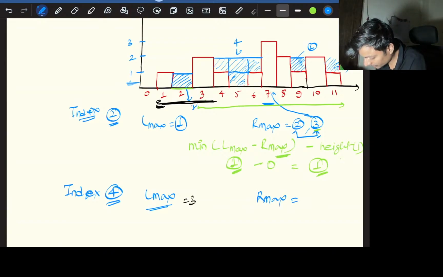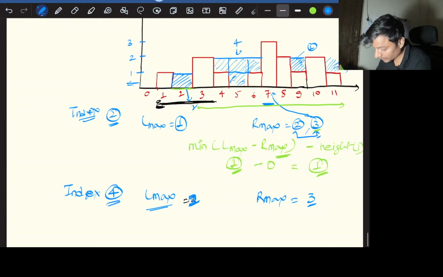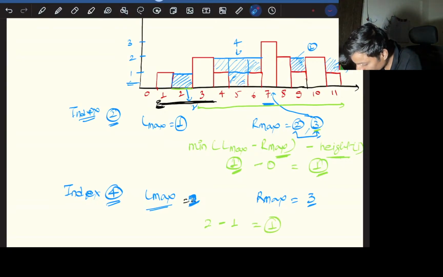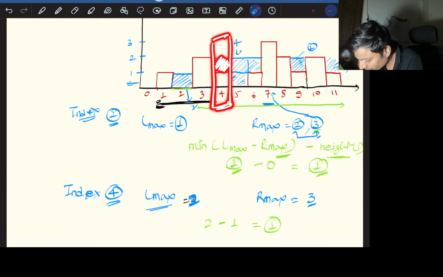R max, not 3, sorry, again I am making a mistake, it is 2 only, and R max is 3, right? R max is 3. So what is the difference between, like which one will we be considering? We will be considering the minimum of it. So minimum is 2. 2 minus the height of that particular index, that is 1. So that is also 1. So if you carefully observe, at index 4 we are able to store 1 unit of water.